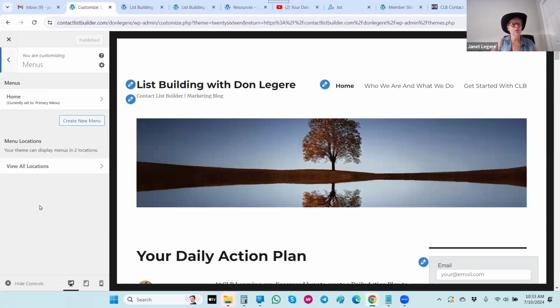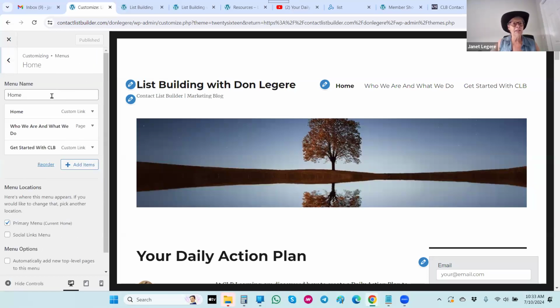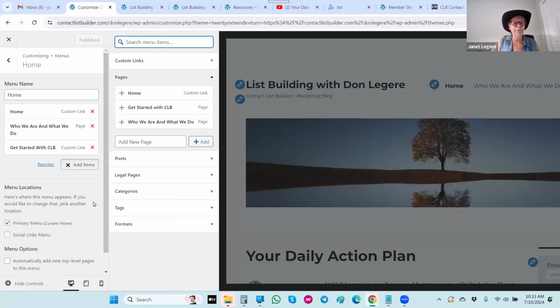Now, here's something you may want to change, and that is your menus. All right, so remember, this is the home menu. So this is the menu that's already set up. So here we are, who we are, what we do, get started with CLB. Now, I created a new page, but I didn't publish it. It's just saved as a draft. So let me see if it will show up. All right, so that page does not show up here because it's not published yet. But if I wanted to, I could put other pages up there.